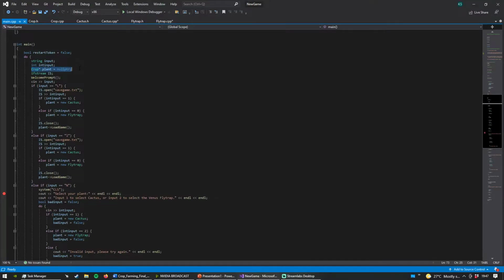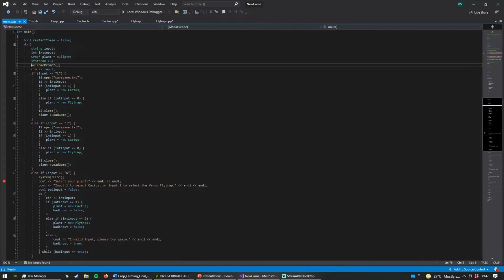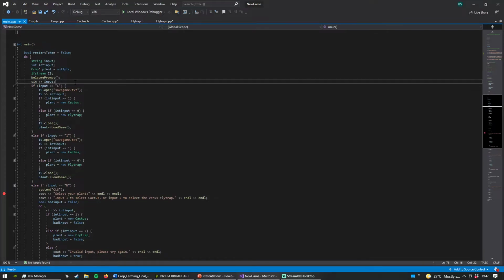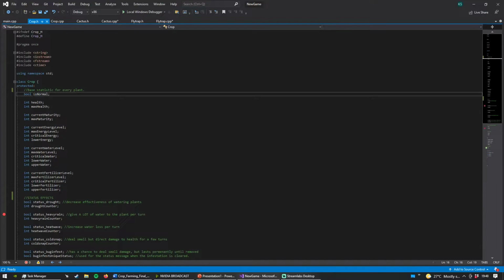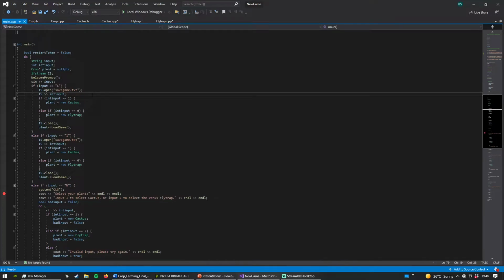So we first create a pointer to a crop plant, and we set that equal to null pointer. We create an input file stream object. We do the welcome prompt. We take the first input to see if that first value is a 1 or a 0. And if we decide to load the game, we reopen the object because we need to read that value in again, so there's a temporary variable for that within the crop class. That would be isNormal. It's not actually used, it's just a temporary variable to soak that input basically.